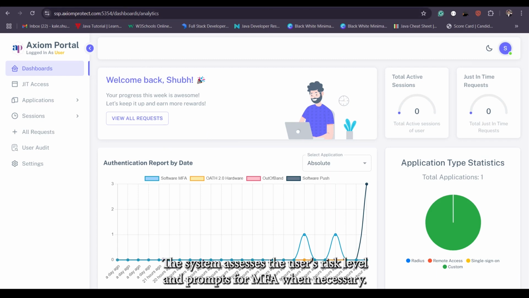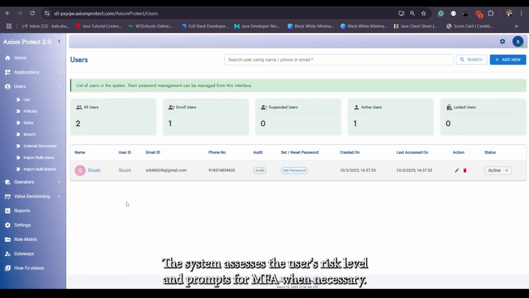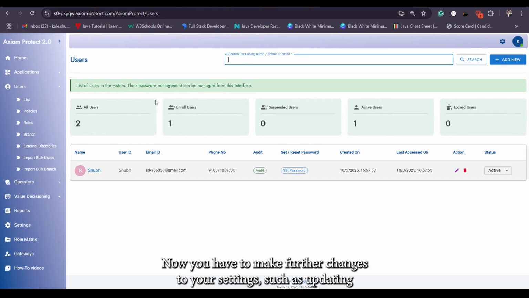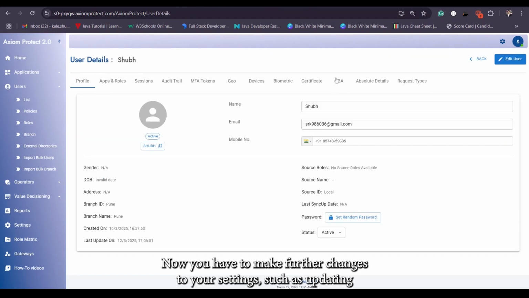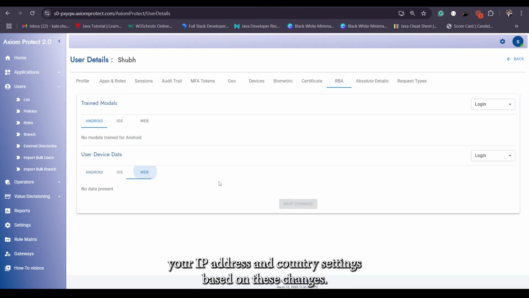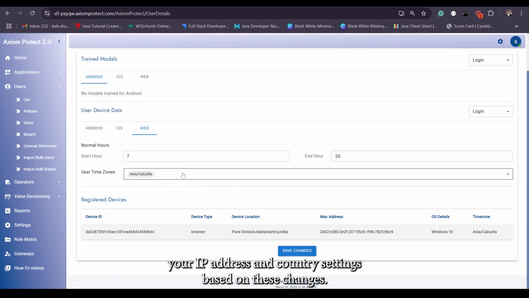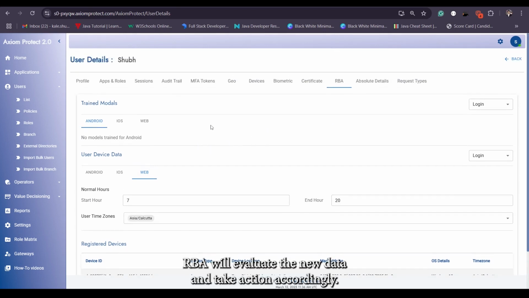The system assesses the user's risk level and prompts for MFA when necessary. Now, you have to make further changes to your settings, such as updating your IP address and country settings. Based on these changes, RBA will evaluate the new data and take action accordingly.